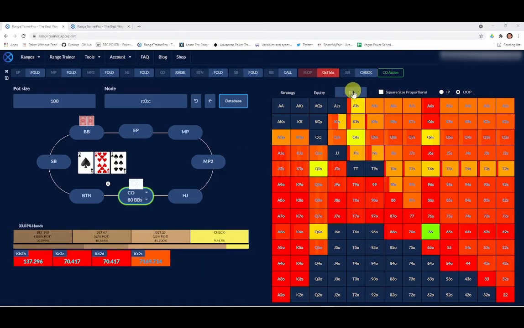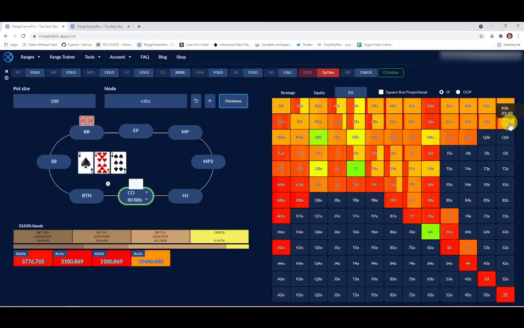How does the in-position player's equity and expected value look on King 2 suited? I'm going to go ahead and click King 2 suited, and we can see that the King of spades, 2 of spades, has 105 expected value for the in-position player, even though he's on a flush draw. This is because he has more kings in his range, and also because he's playing in position.